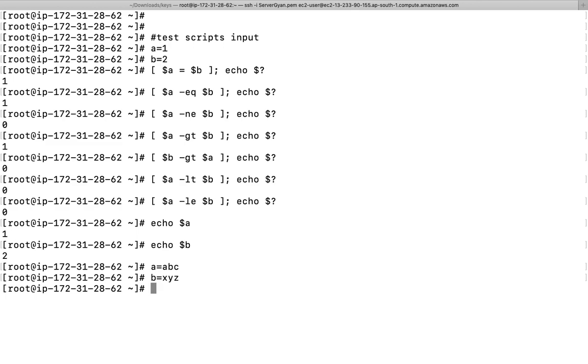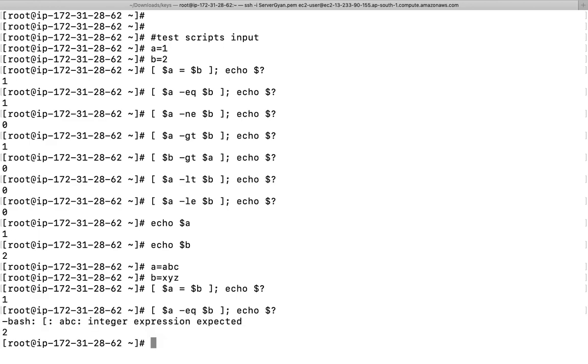So now if I type in the same thing here, whether $a equal to $b, this will print 1. Why? Because a is not equal to b. But what if I give here a particular operator like -eq, equal to? Once again it will give an error: integer expression expected. It means a number is expected here, and the output is 2. The reason being, this operator is not going to work here.